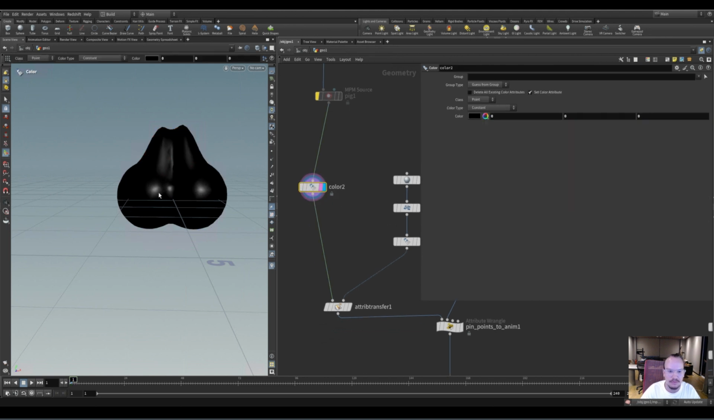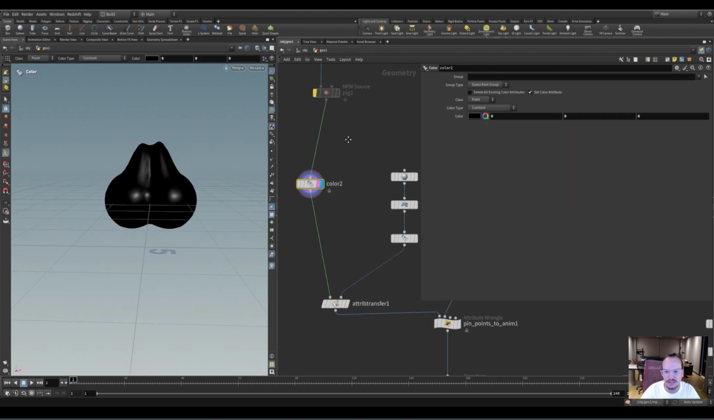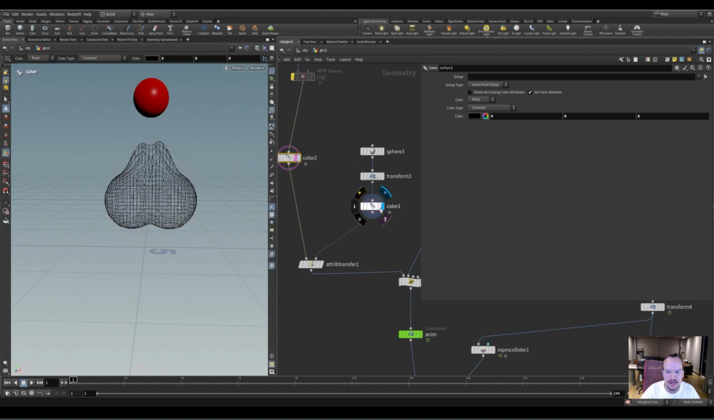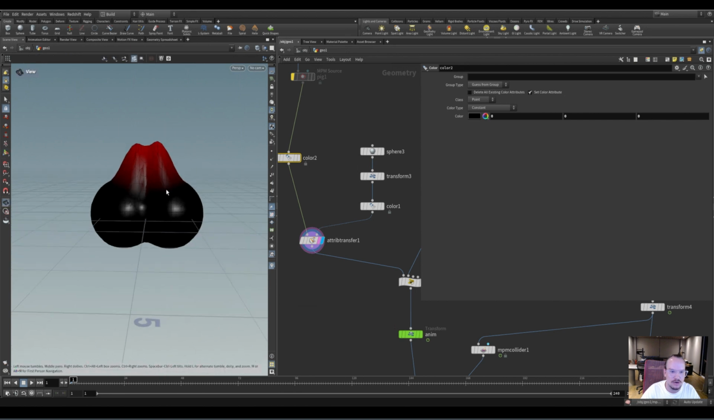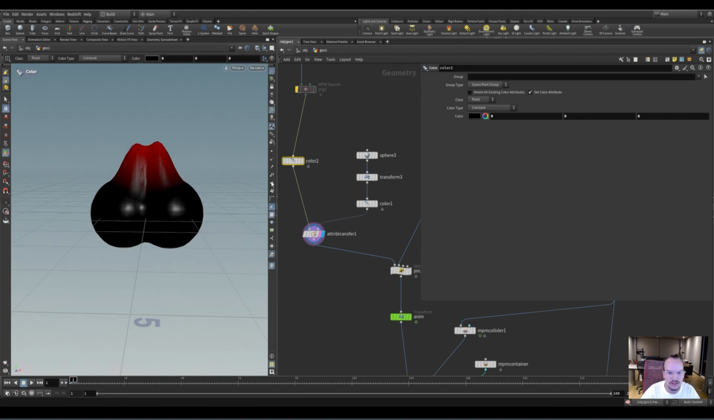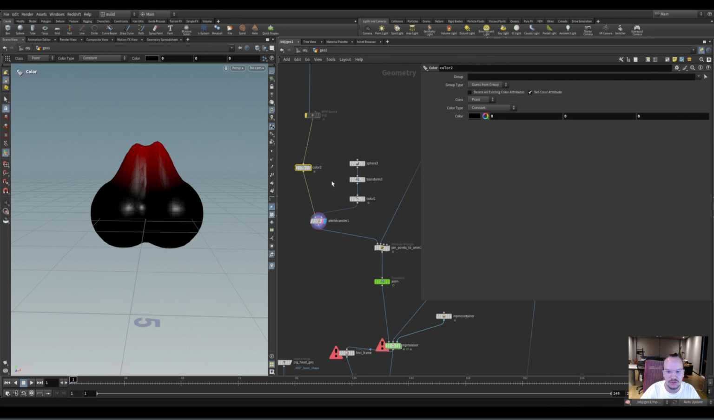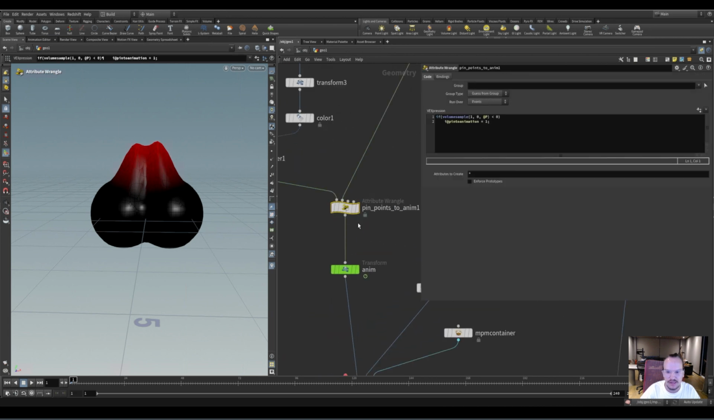What I'm doing is I'm coloring it black, and you guys have seen me do this trick a lot of times. I'm placing this sphere here and then transferring that color so that the color is going to drive the drag of the balls. The bottom part is gonna have less drag, and the top part is gonna be more solid. All right, so this right here pins those points to the animation, and this right here animates it, and we have that base.